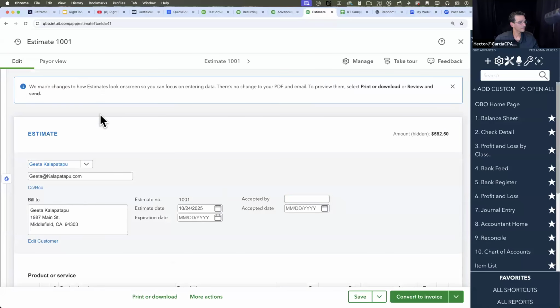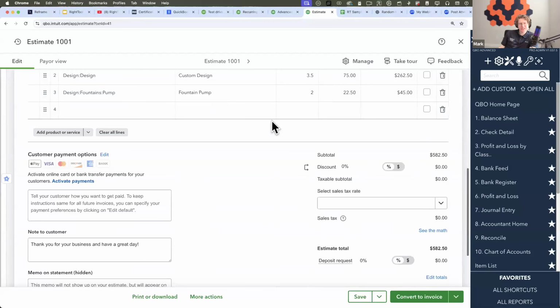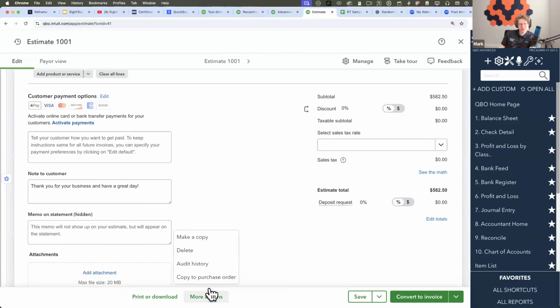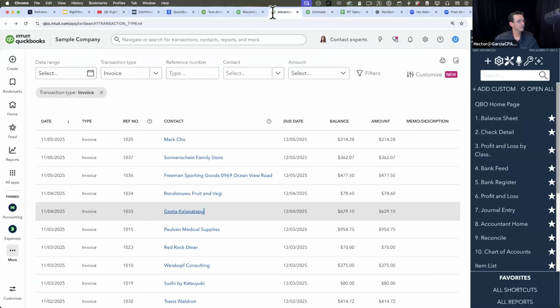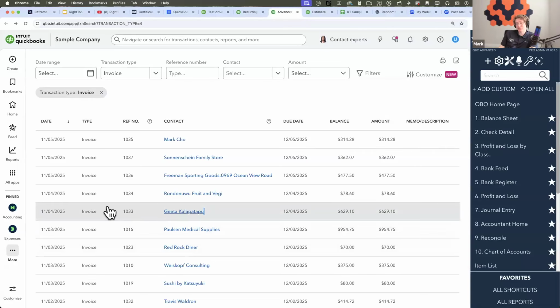Interesting. There's no payment. Got more actions. Can you void an estimate in general? Yeah, I think that's what it is. You just can't void an estimate. Okay, so we can't void anything that's not voidable. So just be aware of that.